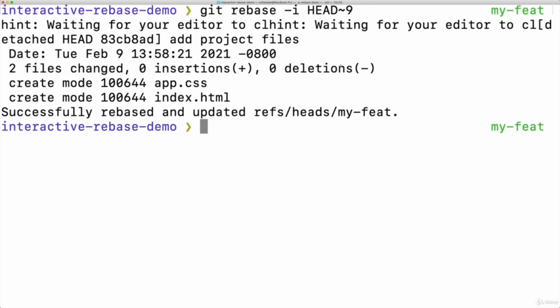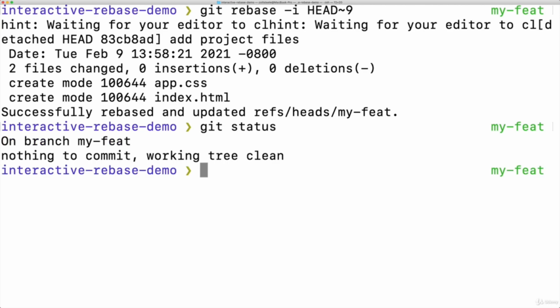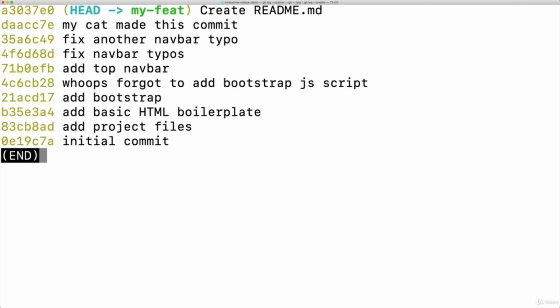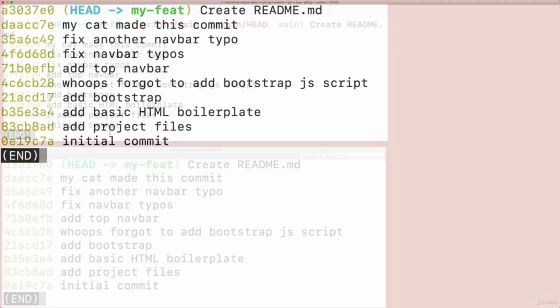Here we are, waiting for your editor to close. Okay, it did. And then it says successfully rebased and updated. Okay, so I type git status. Nothing has changed. However, if I type git log and I do one line, the first thing that we'll notice, hopefully, is this new commit message. Add project files instead of added, or I added, I think is what it said. So we changed that message. We reworded that message. So I'm going to screenshot this and compare.